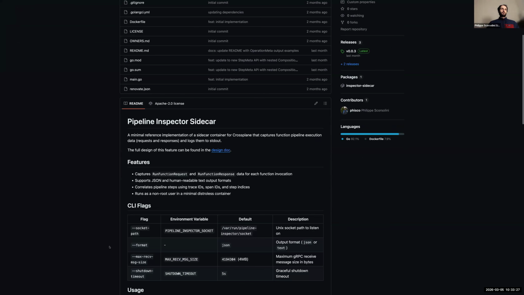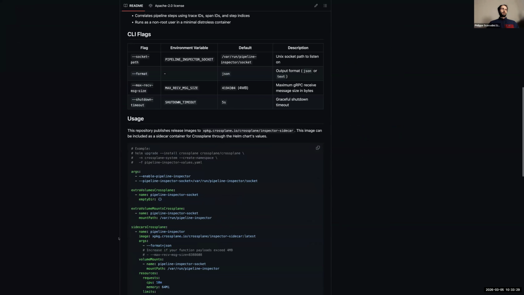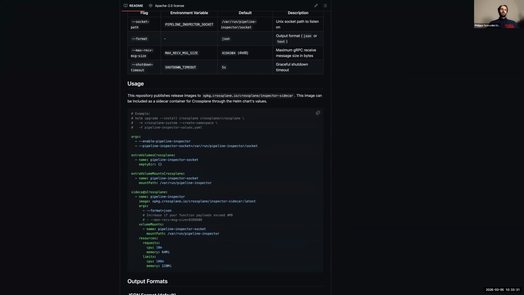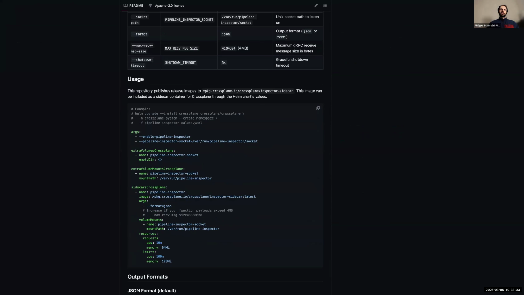So the reference implementation I want to show right now, it's pretty straightforward to install. There is a built package. We just change the version here to the latest one, which is 0.0.3, and then pass a few more arguments enabling the new feature. This is only from 2.2 on. So only in the latest version. Otherwise, this flag will crash Crossplane.